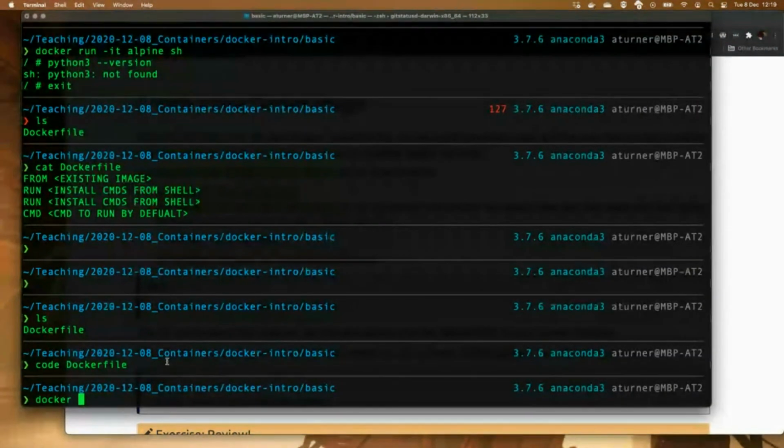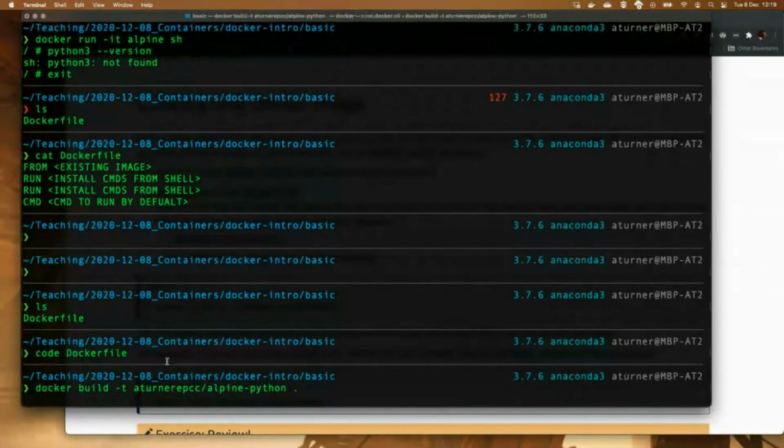So docker build -t. The way I'm going to name it is to use my Docker Hub username, and then a slash, and then the name of the container I want. So this is going to be an Alpine Python container, and I'm remembering the dot, which is where the Dockerfile is. Okay, I'm going to press enter and see what happens there.